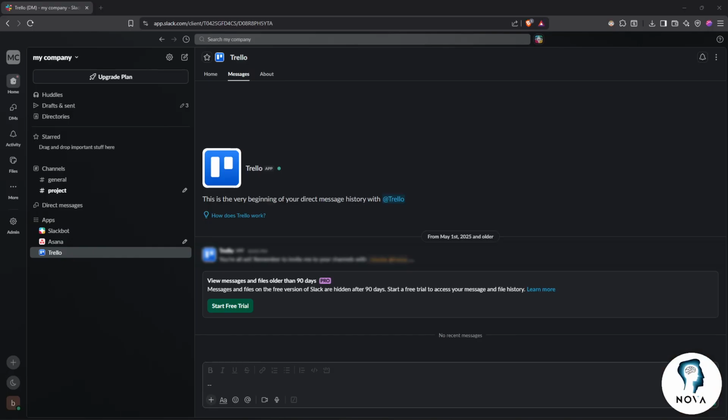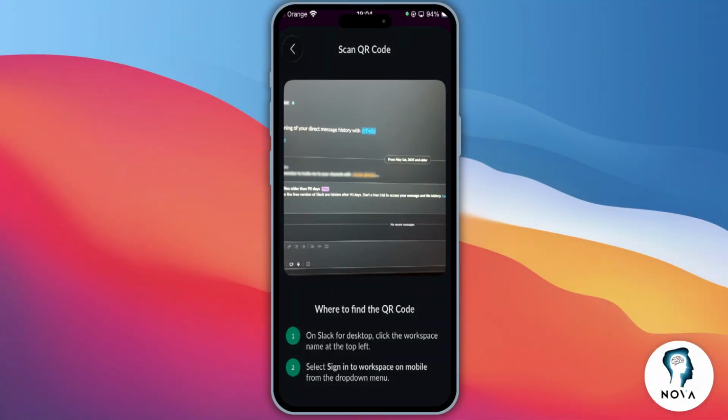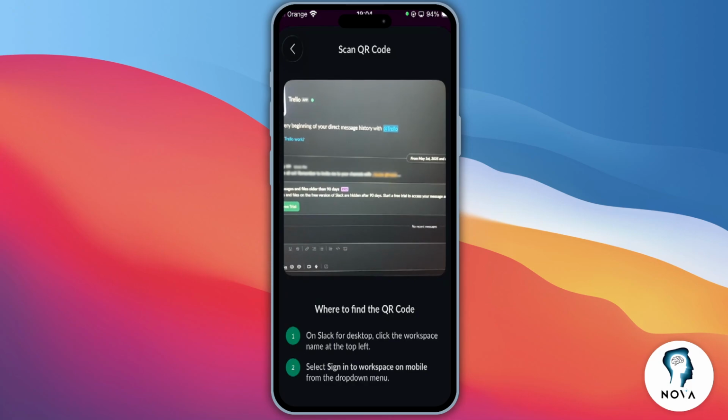Now on your PC, you should find yourself as an example here. Normally on your phone, let me just go back. And they will tell you to go on Slack for desktop and click on the workspace name at the top left, then select sign in to workspace on mobile from the drop down menu.